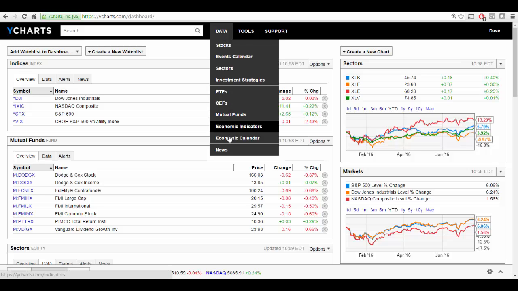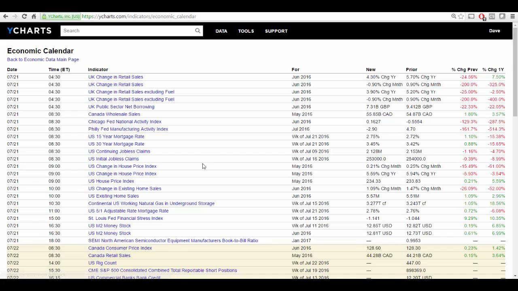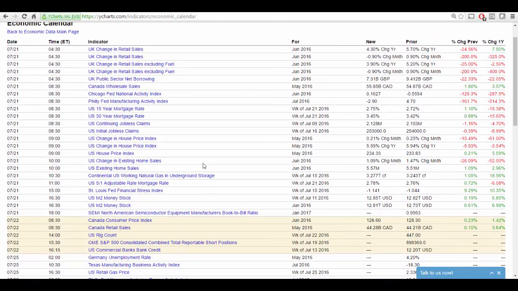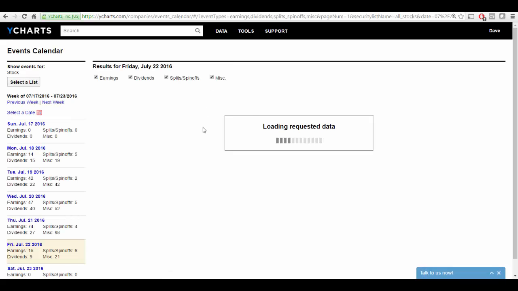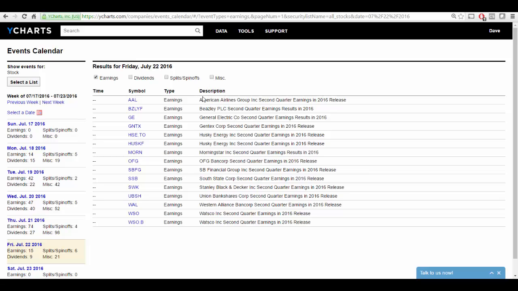Couple complementary tools to this as well. The economic calendar, keeping an eye on what is being released on the economic calendar today, as well as yesterday and going forward for the next week or so, as well as our events calendar, which is going to keep an eye on perhaps the earnings calendar as we go through a popular time of the year like now, where there's a lot of earnings going on. Who is exactly releasing earnings today? Who's releasing earnings tomorrow, etc.